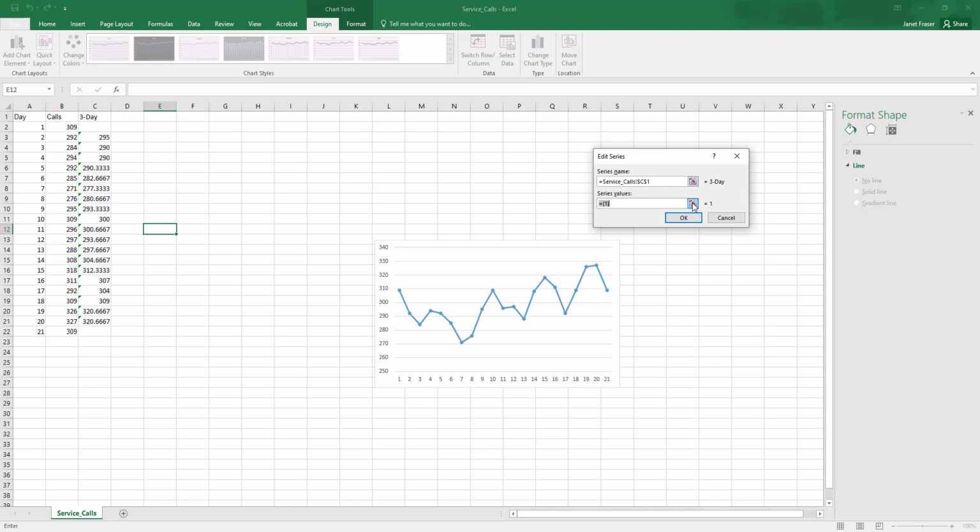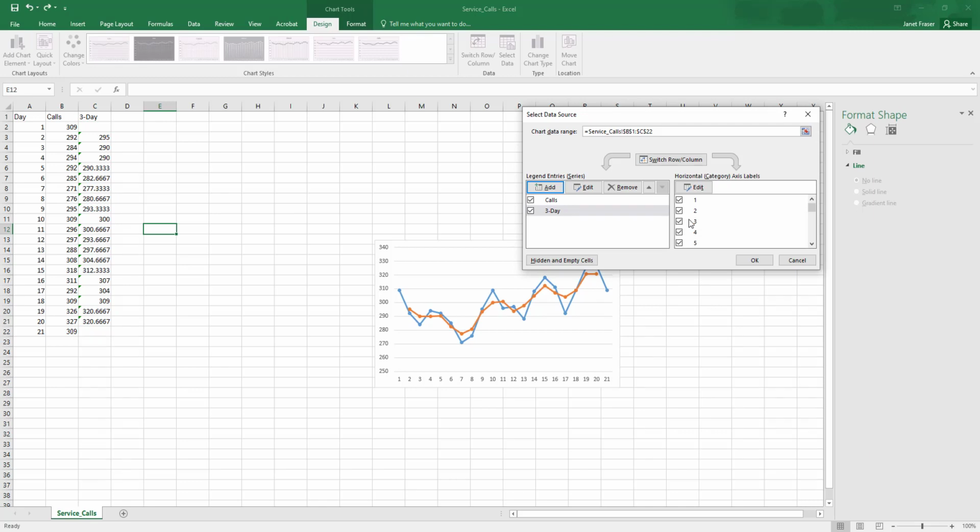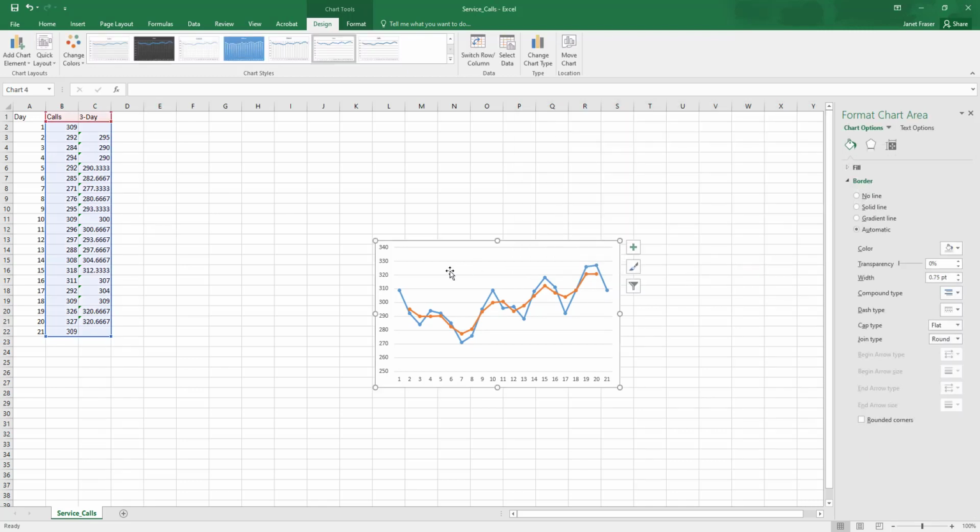And then for our series values, we want to highlight the cells in column C. And now we see an orange line has populated our chart, and I'm just going to click OK to get out of here now that we have it added.